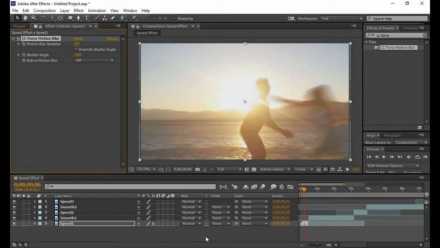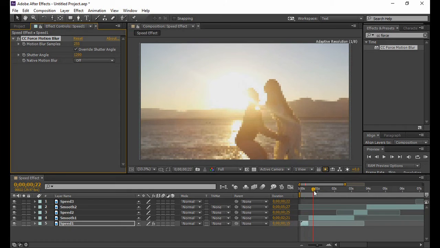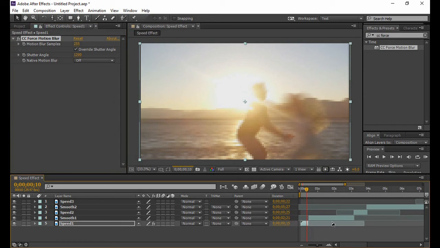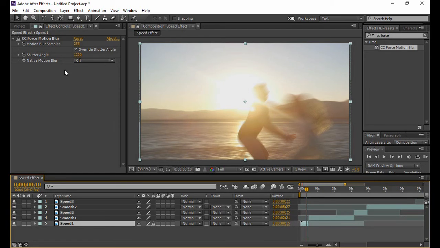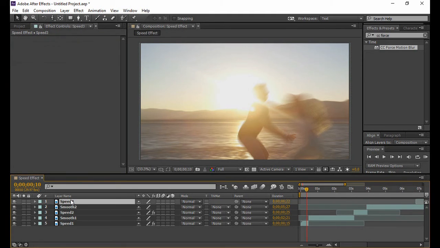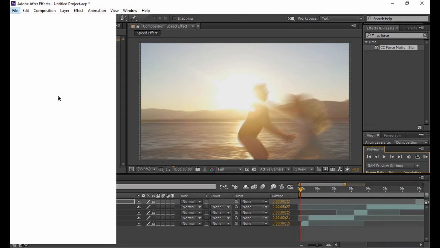Sometimes you have to wait for the output because it's very high quality and it needs some time for processing. So if you can just see it, then yes, it is exactly the effect that I wanted in my animation, and it's what I have got. So by keeping the motion blur samples value at 255 and shutter angle at 1200, I have got this. Then what you have to do is just copy the CC Force Motion Blur effect and apply it to the rest of your speed layers. Just paste it there. And once you are happy, what you can do is go to File.